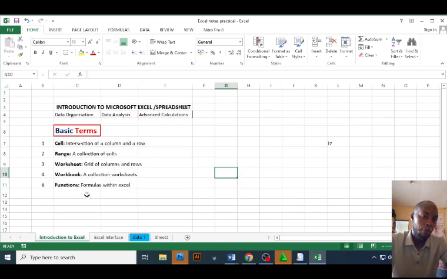The next term is what we refer to as a workbook. By definition, a workbook collects all these worksheets. So once you save your work as Excel Notes Practical, it's actually a workbook, and it's going to collect all these worksheets down here. Next term is functions.